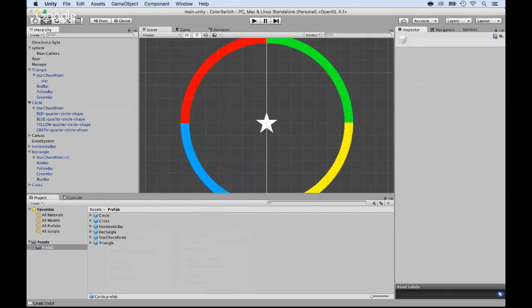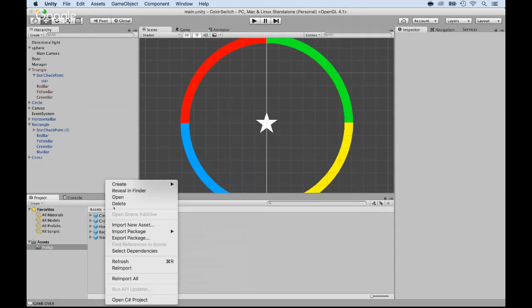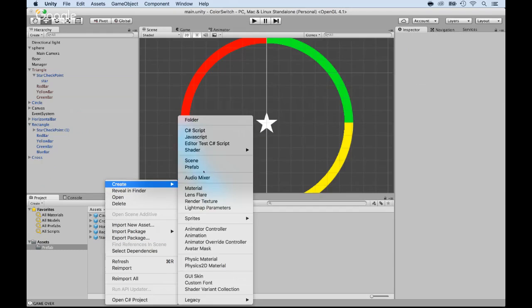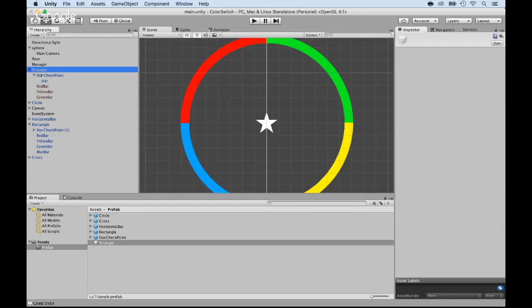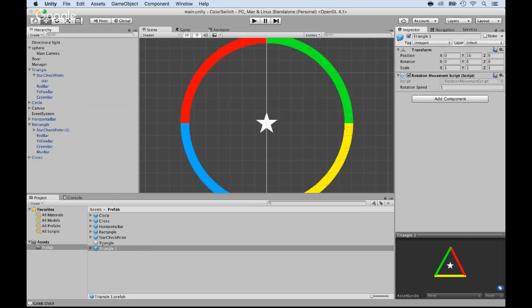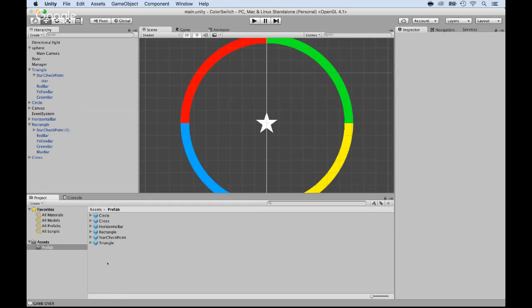Cool. Now, let me make sure that every single prefab has the star. The circle has the star, the cross has the star, the horizontal bar has the star. The triangle does not have the star, so I need to do it, and that's the only one that's missing it. So that's not a problem. I'm just going to delete this one, create a new prefab, and name it triangle. Now I'm going to drag and drop the triangle inside of it. Oopsie, well, I can just do that then. Triangle. Cool. All right, so now I'm good with all my prefabs.